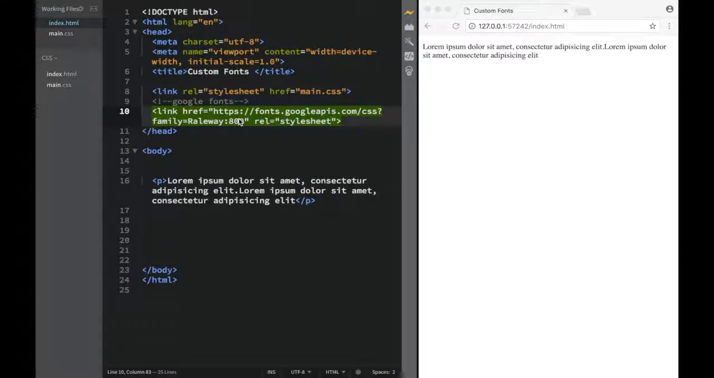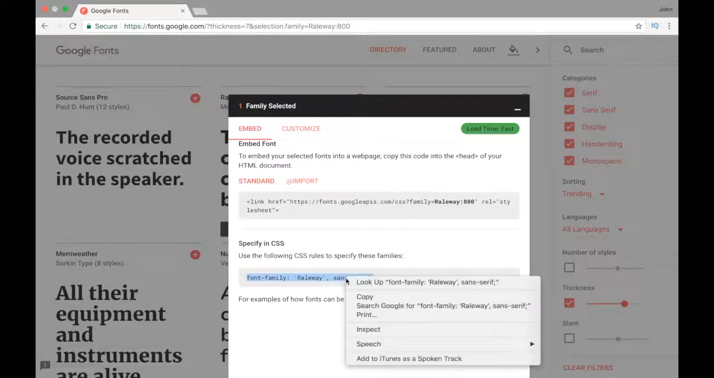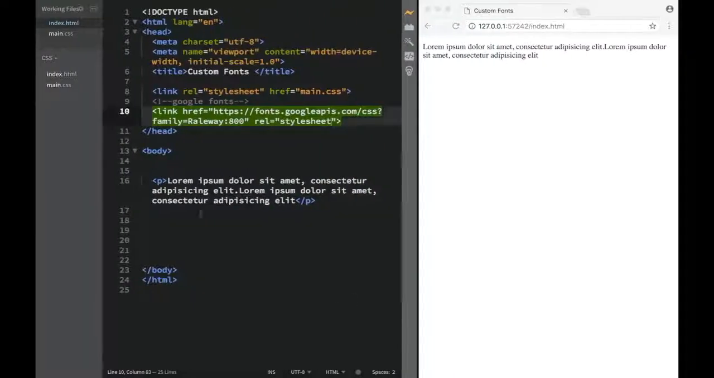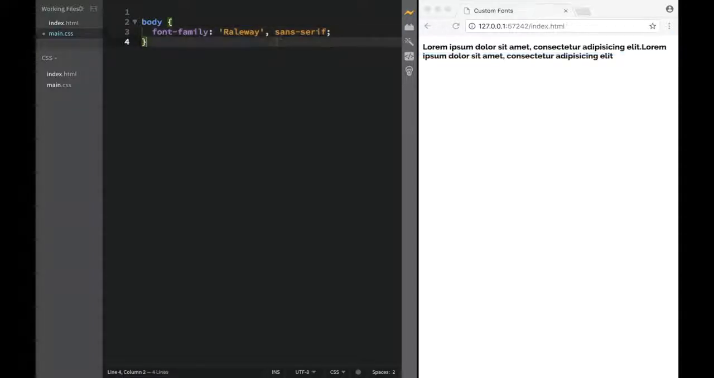Now the next thing we should do is go back over here, and you can see it says font family. There's also going to be a fallback. So we copy this, go back, and normally you go to body and paste it, so you apply it right away to the whole body.